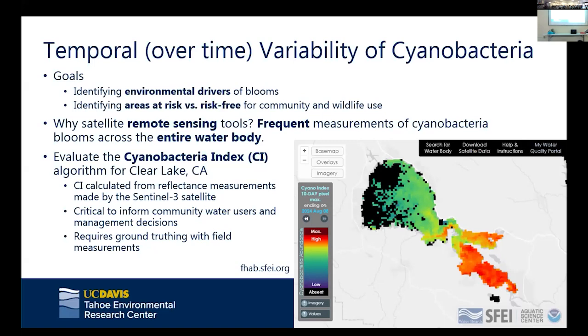Why do we use remote sensing to answer these questions? It's because remote sensing tools provide frequent measurements of cyanobacteria blooms across the entire lake. So we use a remote sensing algorithm called the Cyanobacteria Index, or CI for short. And this image here is showing a screenshot from the website that you can access this tool from, which is fpad.sfei.org. The CI is calculated from reflectance measurements made by the Sentinel-3 satellite, and the data provided by this tool is critical to inform community water users and management decisions.